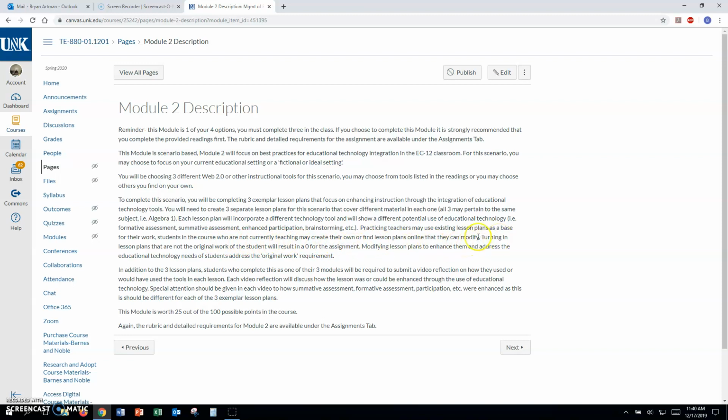Let's talk about this real quick. Turning in lesson plans that are not the original work of the student results in a 0 for the assignment. Modifying lesson plans to enhance them and address the educational technology needs of students addresses the original work requirement. So what that means is, if you're not a practicing teacher, you may need to go out and get something, but you would have to modify it to make it count. Turning in something that says Houghton Mifflin, Pearson, etc., that's not going to work. That's going to get you 0, and you're not going to pass the class.